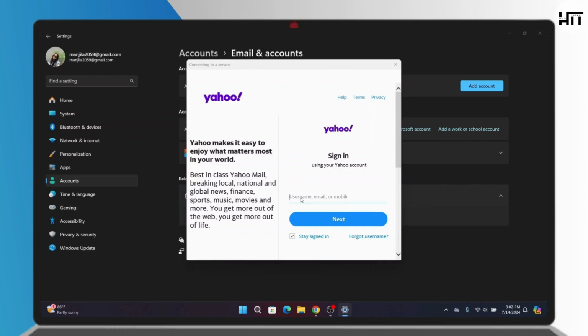So in order to log in, first of all, you have to type in your username or email or mobile number that you have used while creating a Yahoo account. So simply type in your username or email or mobile. After that, click on next, and on the next page, you have to enter your password. Make sure you enter your correct password and then simply tap on next, and then your Yahoo account will be added to your Windows 11.